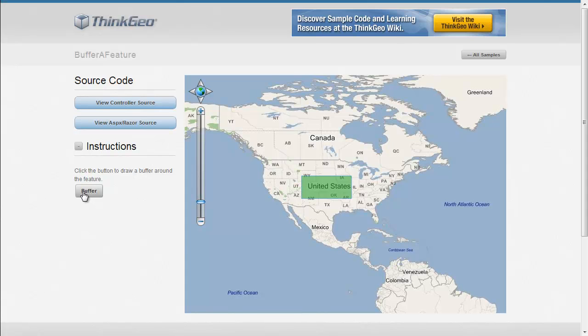On the left, we've got a button that if we click this, you'll now see that it has buffered this feature by 1,000 kilometers on each side to generate a nice rounded feature that is buffering this original one. So if you're needing to use some buffering in your application, this sample can be very helpful to show you how to do it. So let's dig right in and take a look at the source code.